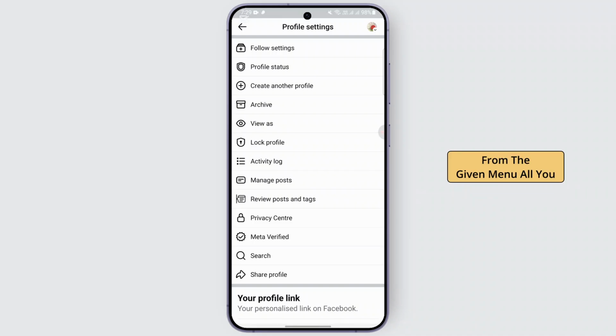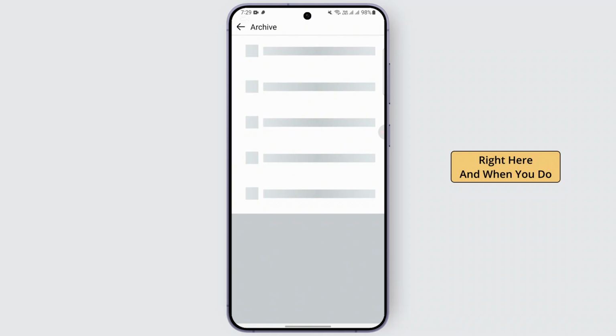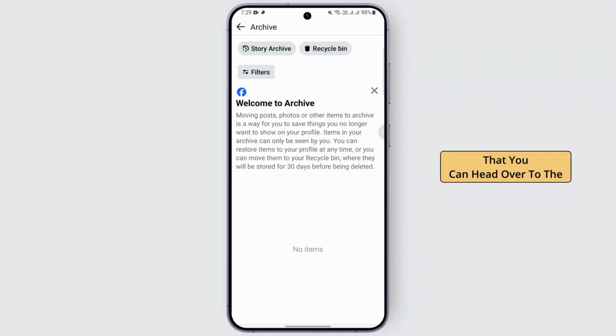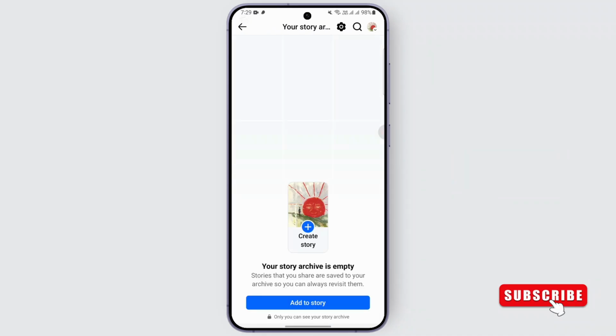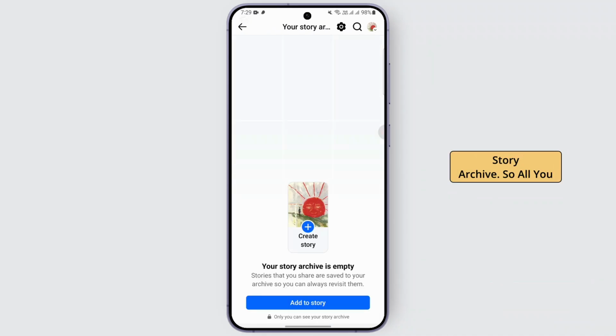From the given menu, all you need to do is go ahead and select the option that says archive right here. And when you do that, you can head over to the option that says story archive. Tap on it to open up your story archive. So all you need to do is follow the steps in order to see the stories that you have posted that have been archived in your Facebook story.